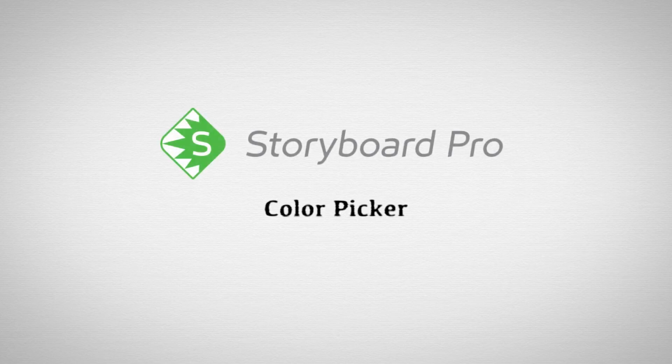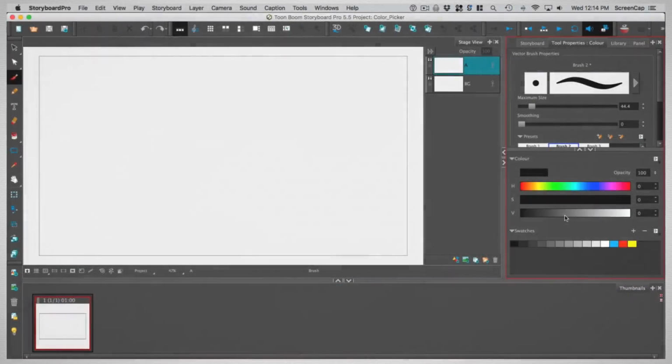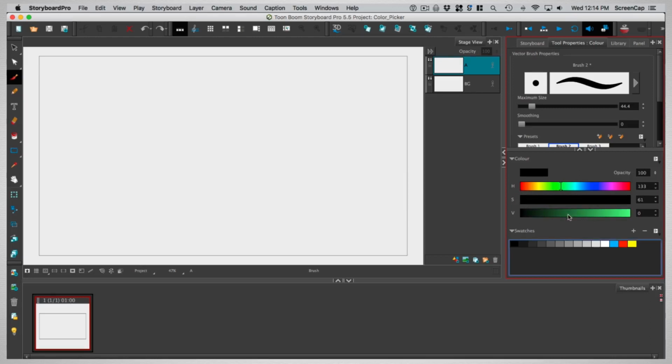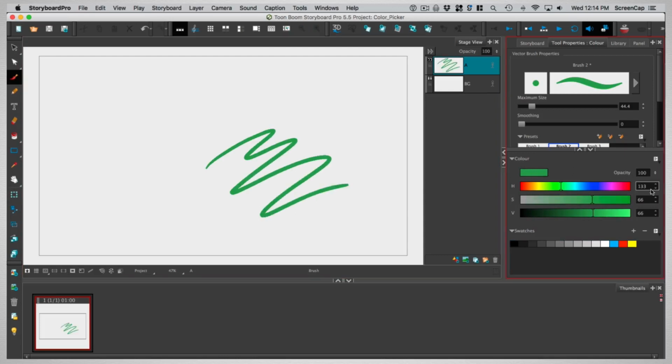Before we start using all of our drawing tools, I wanted to quickly go over how the color picker here works, since we're going to be using it in conjunction with all those tools. So by default, the color picker is set up with these three sliders for hue, saturation, and value, or HSV. You adjust the three sliders to define a color.